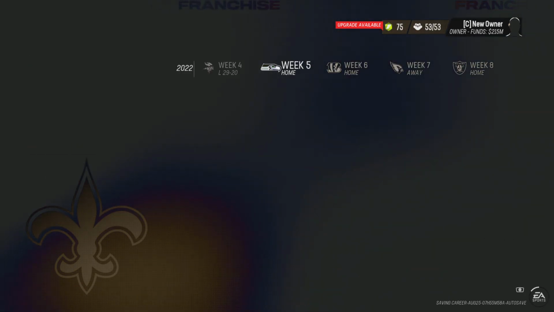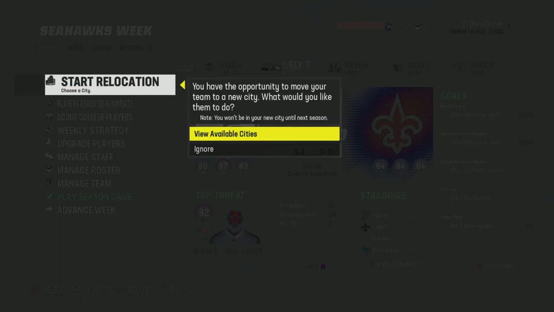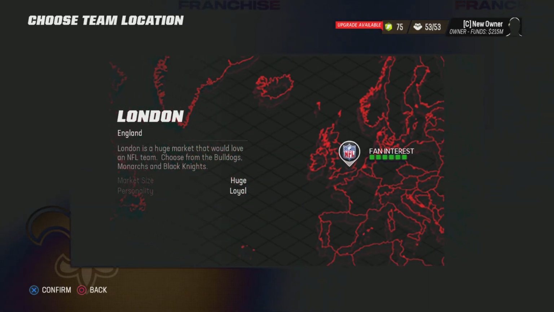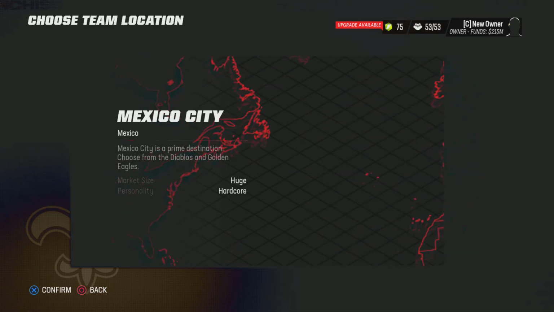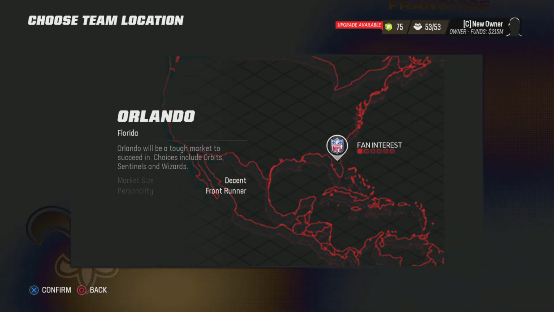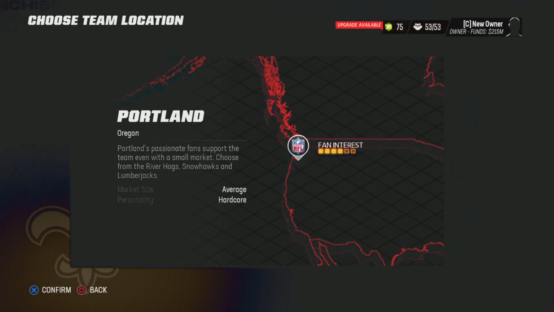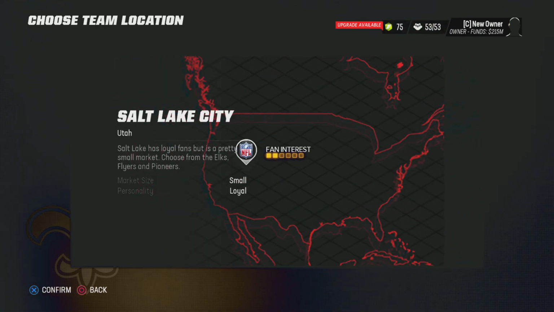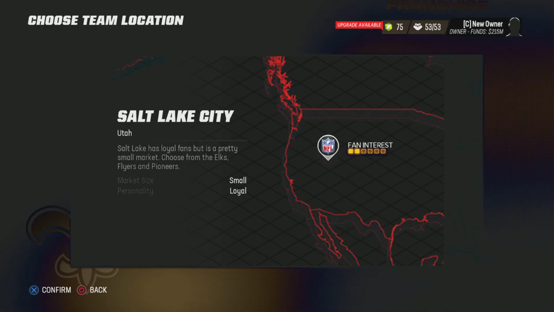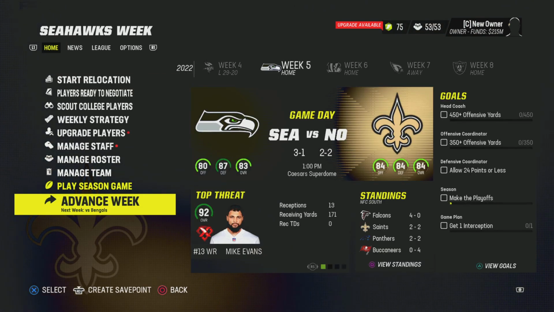Entering weeks. Where's the start relocation? Okay, start relocation is selected right here. You have the opportunity. Ignore. View available cities. Now it won't read any of the cities. So you don't know which one you're relocating to. Generic list item. That's all it says. And if you go week by week, that's all it'll say on each week. It won't tell you what you're doing. So I mean, you can still relocate, but you don't know what you're picking. You can just hit X on something and you can relocate. But as far as the relocation, that's as good as it's gonna get right now, unless they fix that. Advance week is selected.